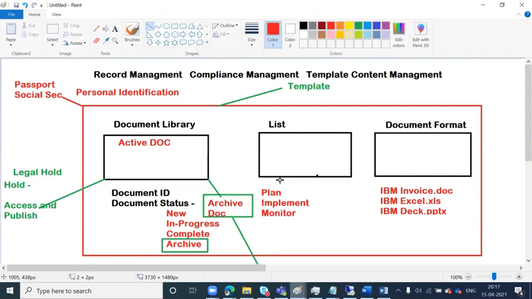First, enforcement. Every content which is uploaded in SharePoint document library must have a document ID and a document status. Second, every document which needs to be created within SharePoint must follow a pretty specific format. That format is made available to SharePoint users in the form of a template. That template users can access from the SharePoint document management library. They can create the document and upload the document.